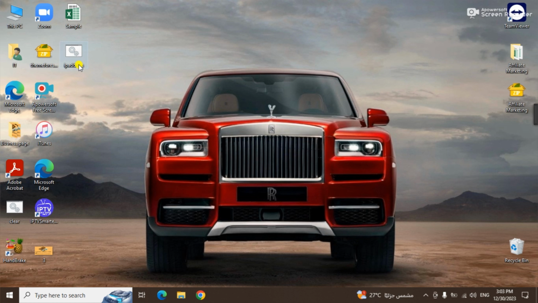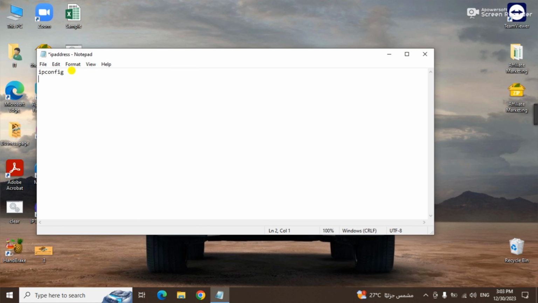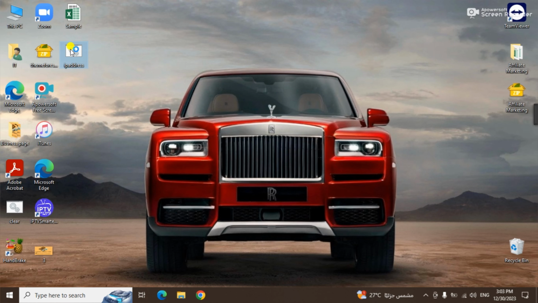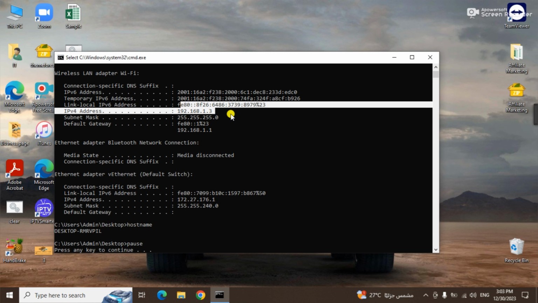And additionally, if you want to see your host name, you can edit this file, and in the next line just put hostname, and after it just put pause and press Ctrl S and just run it. So it will give you the host name as well as the IPv4 address.